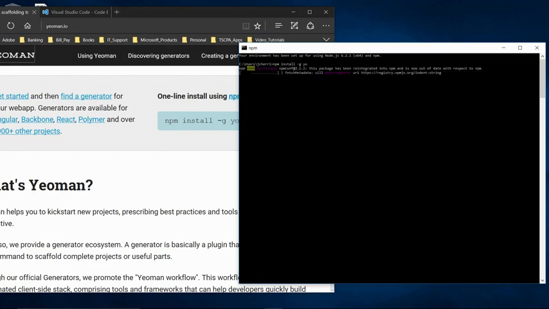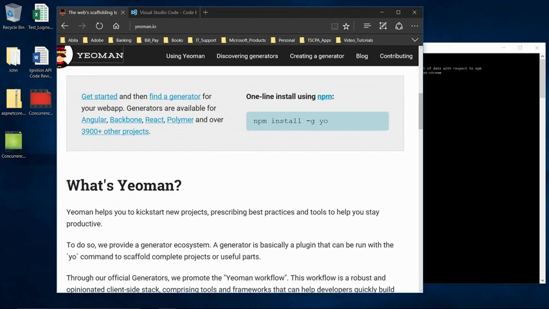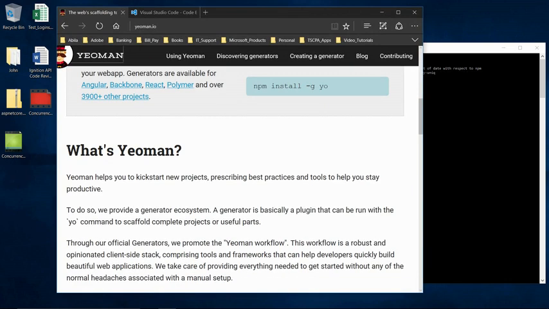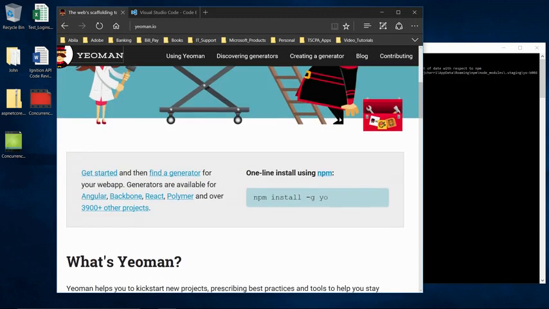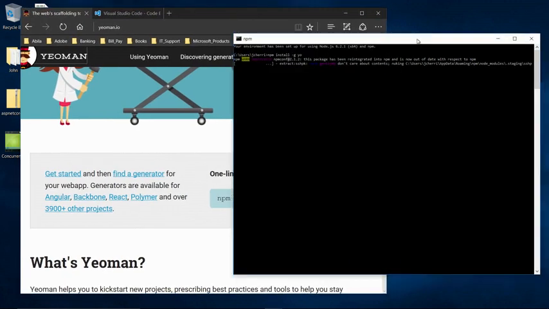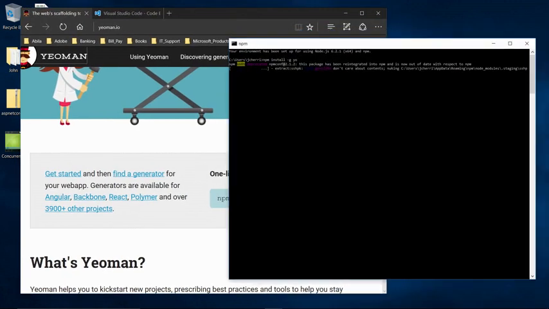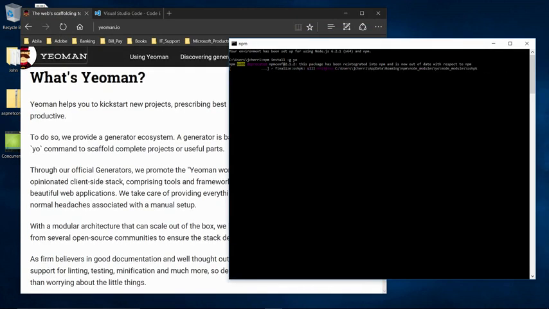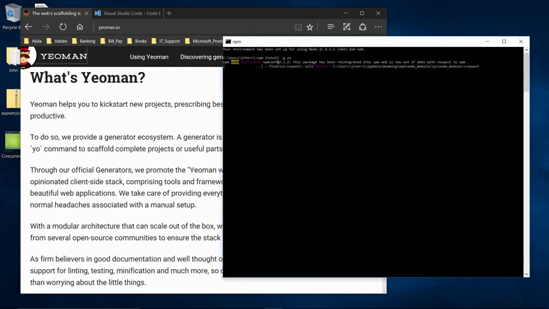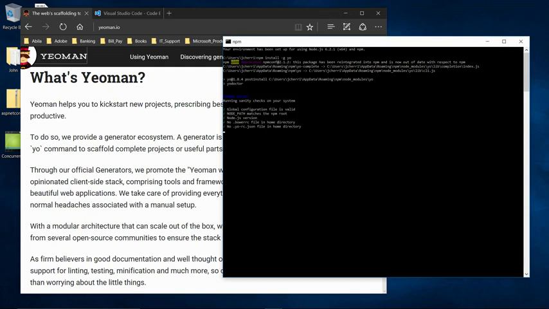Once we install Node.js and we install Yeoman, then we can install the ASP.NET Core generator. And as you can see right here, what is Yeoman? Yeoman helps you kickstart new projects, prescribing best practices and tools to help you stay productive. So right now we can generate different types of apps, whether Angular, Backbone, React, or Polymer. We can generate a whole bunch of different apps with our Yeoman generator, which is very nice because now you can utilize this cross-platform. So if you build your apps on Linux or Mac OS X, you can use this instead of implementing it via Windows and running it in IIS.